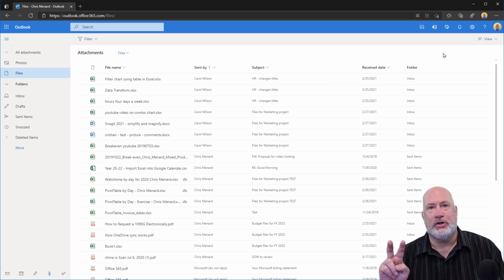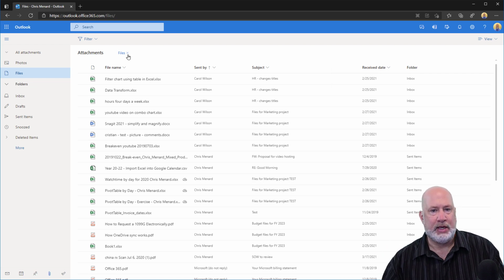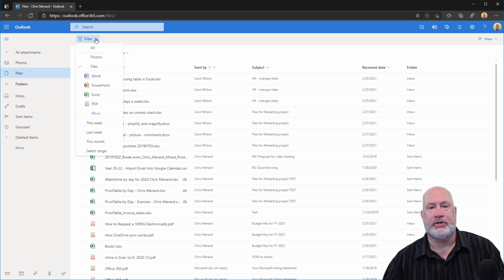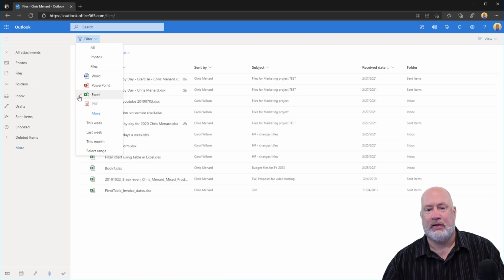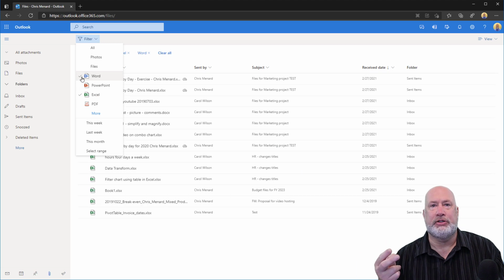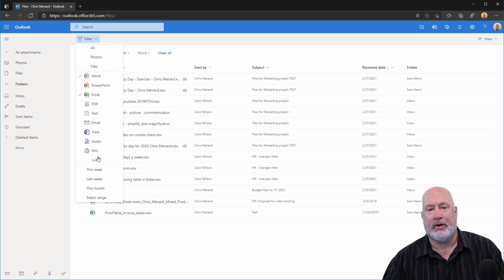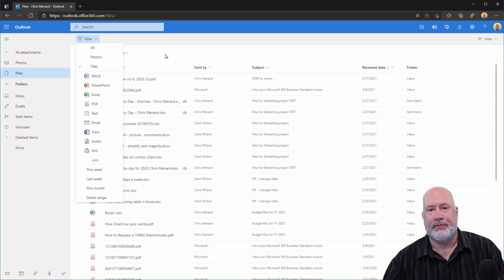The second thing you can do when you're here is you can filter. So here's files, filter. I'm making this up. I only want to see the Excel files. That's all I have, but I also want to see Word. This is cool that it lets you select multiple with the filter. I like that feature. If you wanted to see more, you come to more. I'm not going to do this, but there you go. I'm going to go back to files here.